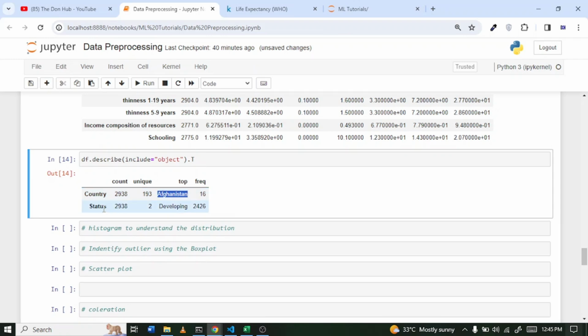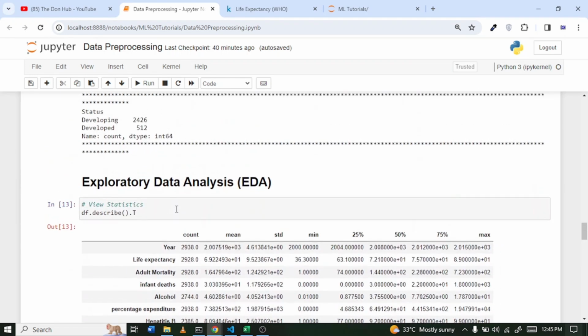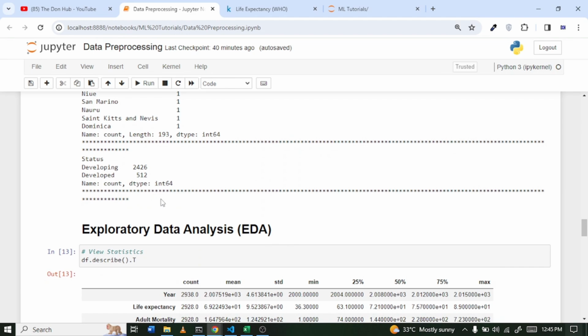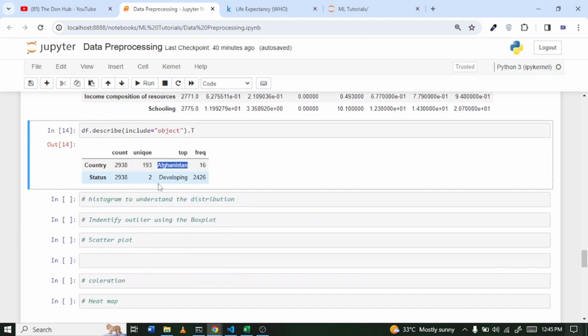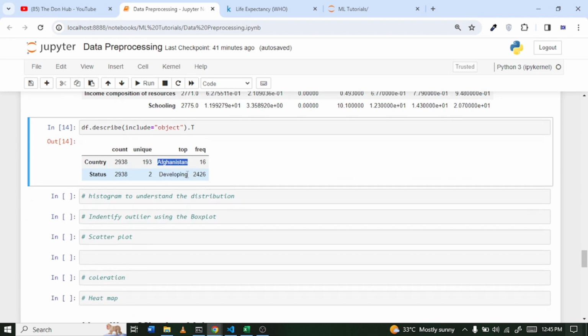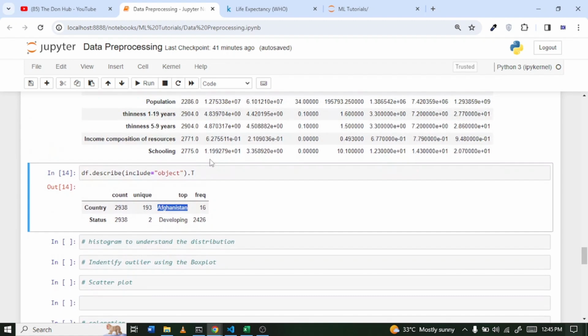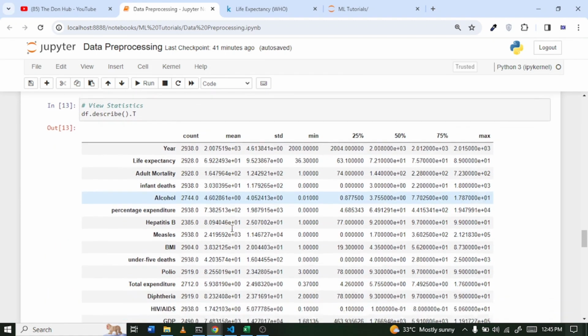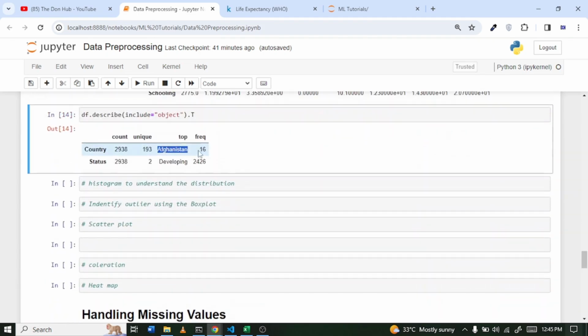And as you can see, status, we have two: developing and developed. Come back here, we had only two. Developing appeared 2,462 times. So at least we can make some inferences, since we know the mean for each of the columns, and we also know the mode.